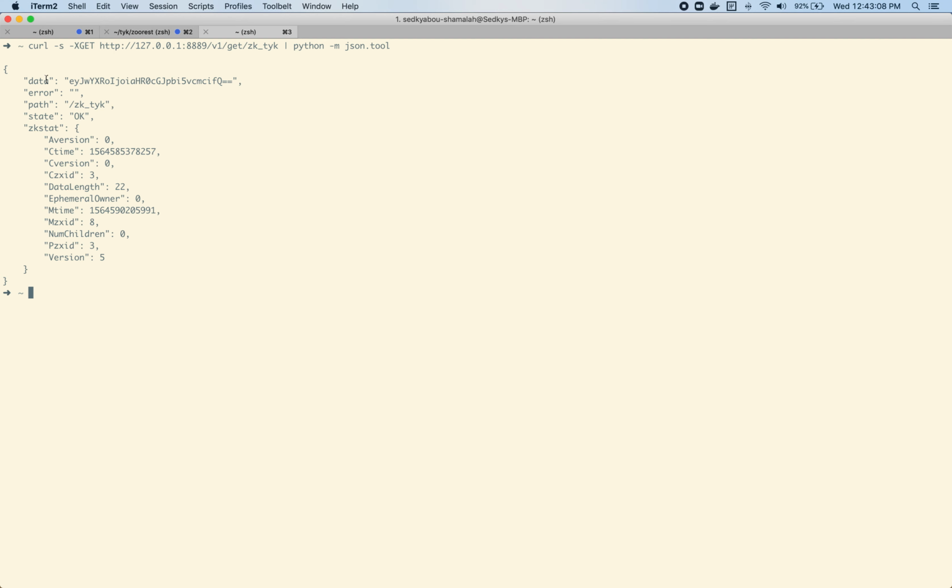Okay, so the problem with this is that the data about my upstream service is Base64 encoded. If this wasn't the case, then I could integrate it with Tyke directly, just using the out-of-the-box service discovery options. But because it's Base64 encoded, what we have to do is decode that.